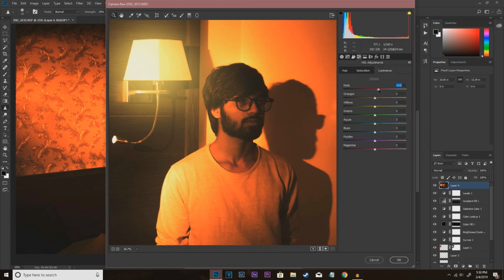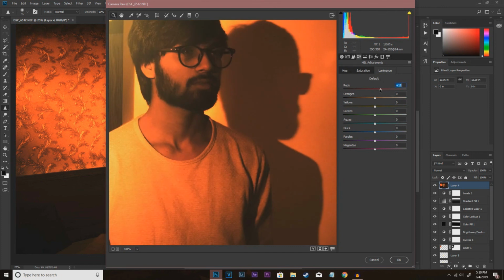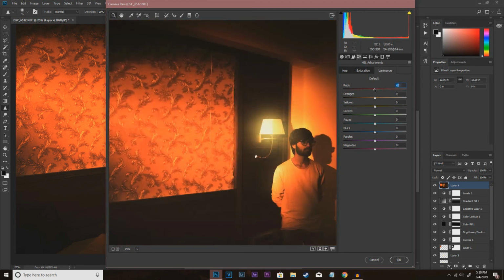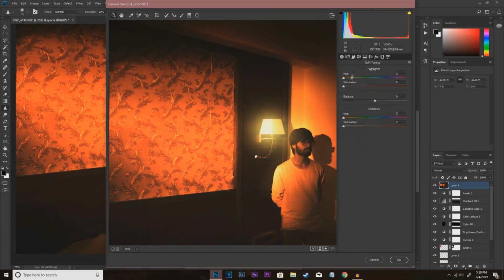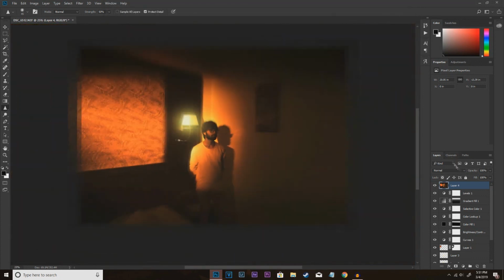And then I'll go to the HSL adjustment. I'll go to luminance and I will increase the red a little bit. As you can see, this is perfect. So I'll decrease the saturation a little bit. As you can see, the image looks dope.